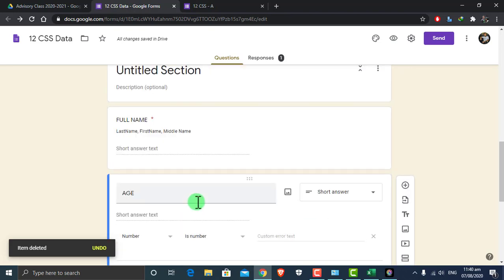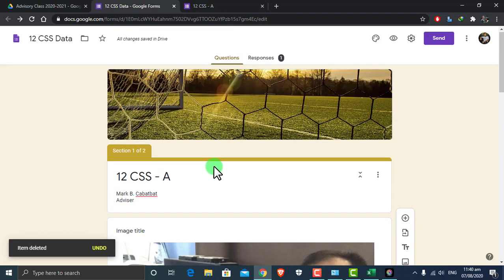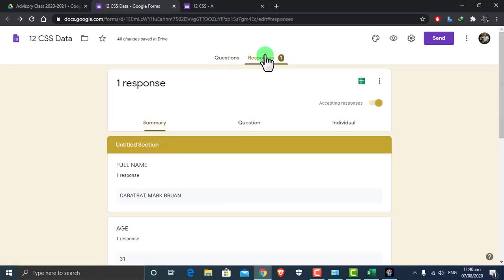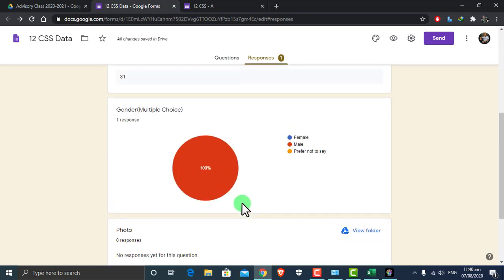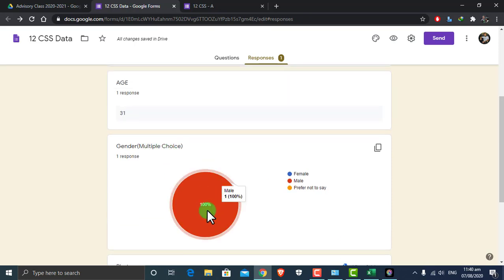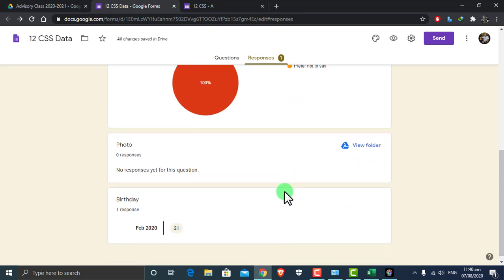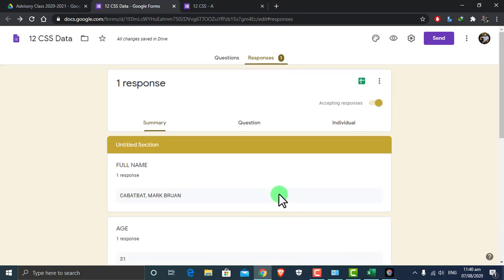Okay? Gender entry natin. Then, as you notice, sa may gilid niya, we have responses. Okay? Responses, ibig sabihin, dito natin makikita sa tab na to yung mga nag-input, yung mga student natin. Ayan. So, merong isa. Meron na rin siyang graphical style. Okay? Ilang kaya male, ilang kaya female. Makikita natin dito.